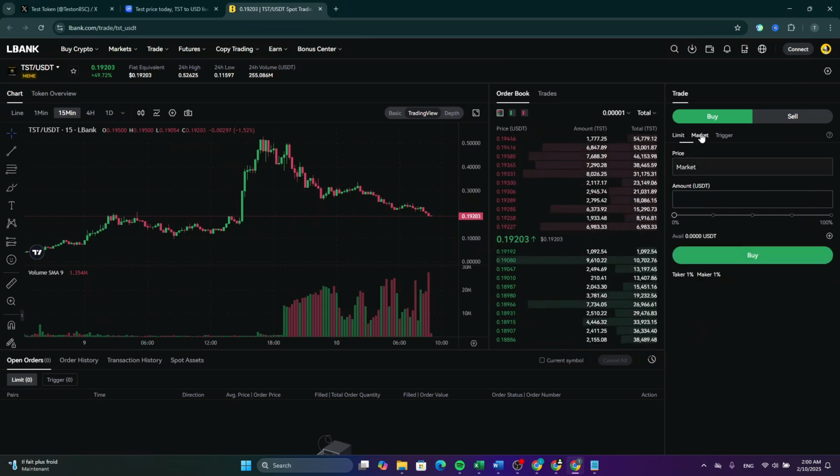If you select the market, you can drag this to set how much of a percentage you want to use of that USDT you have in your account to be able to buy this token. After that, click on buy and you will be able to buy this token on your account. So this is how to buy TST token on Lbank.